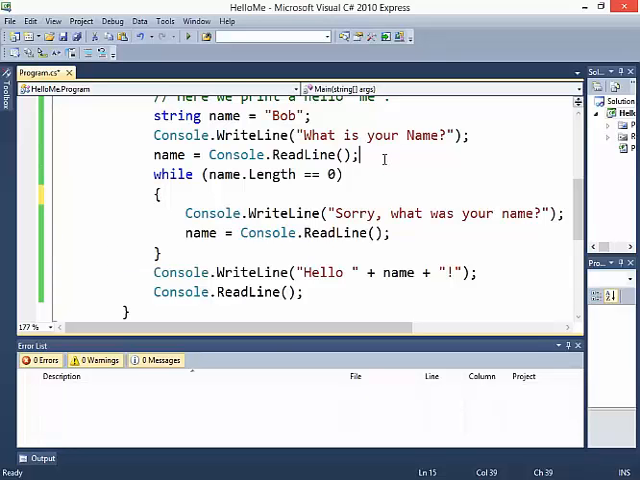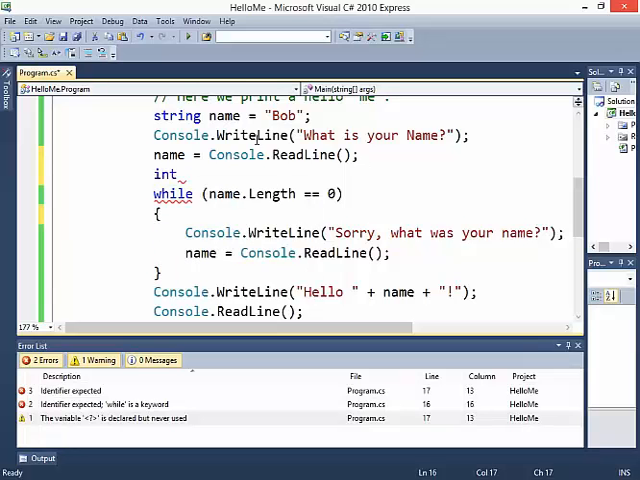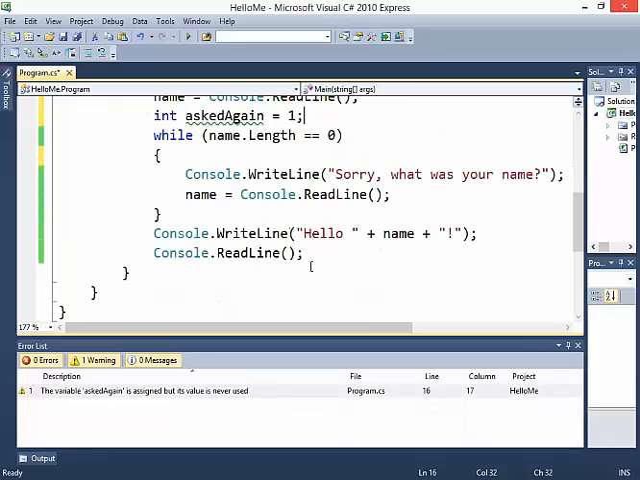In order to count this, we actually need to have a different type of variable. We're using strings so far that just hold text. We're going to use something that is a little bit more useful in code, typically: numbers. I'm going to put this right above the while statement, so I'll say int. Int is a number. It is a whole number. It goes anywhere from -2 billion to +2 billion, and it can only be numbers without decimal places. So int ask again equals 1.